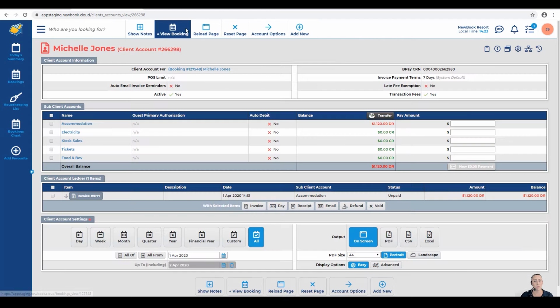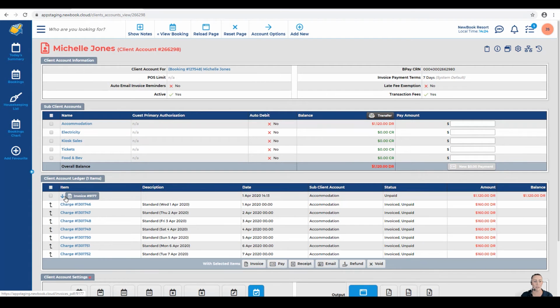Otherwise, if you just wanted to see what actual items are within the invoice without having to open it up, the little arrow to the left-hand side will allow you to expand the invoice, where it shows all the charges that are included within this invoice here. Over on the right, the overall status of this invoice is unpaid, the overall amount of the invoice is 1120, and the outstanding balance again is 1120. That completes our first scenario of creating an invoice for a standard booking and emailing that off to a guest.